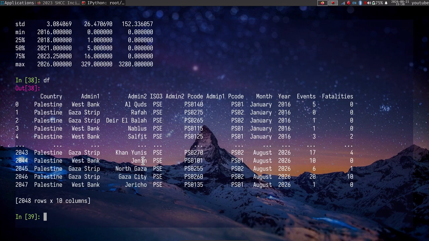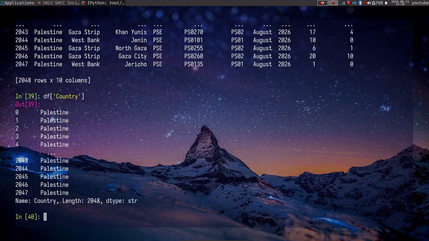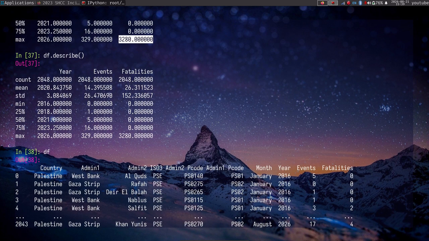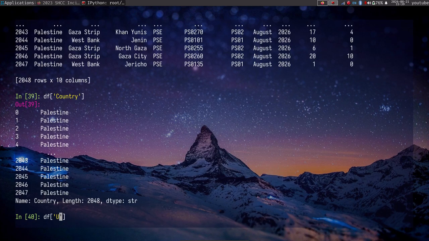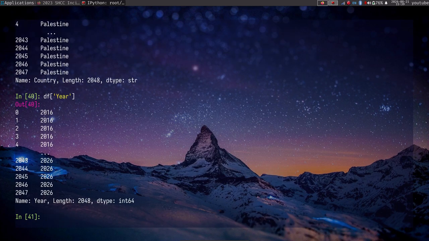Now we have this df. Using df, if I want to select only the first column, that is country, I can use the bracket and just type the name of the column. Now I have selected the country column. Similarly I can select year.